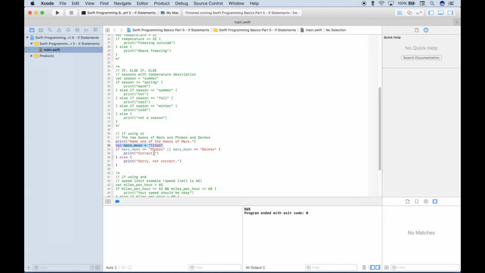And if you put one of those in for the variable Mars Moon, then you get a message that says correct. If you put another moon in, or something that's not Phobos or Deimos, then you get sorry, not correct. So let's go ahead and run this. And since we put in Titan, and that is not correct, that is not one of the two moons, we get back sorry, not correct.